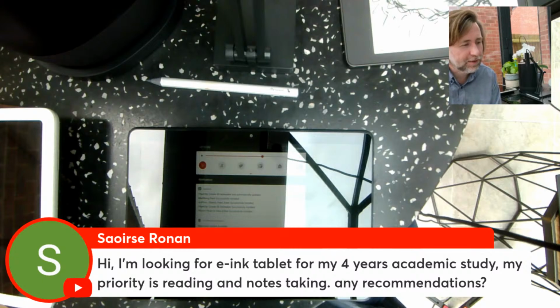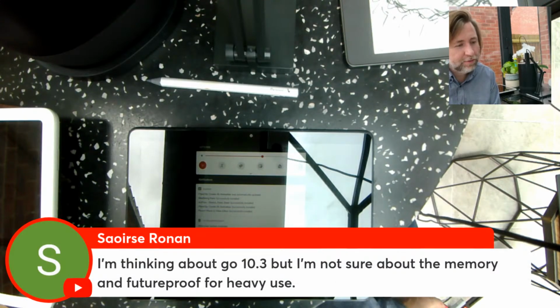Looking for an e-ink tablet for my 4 years academic study. My priority is reading and note-taking. Any recommendations? Well, I'd certainly think the Go 10.3. But I'm not sure about the memory and future boost for heavy use. Well, I think 64 gigabytes is good enough for standard use.